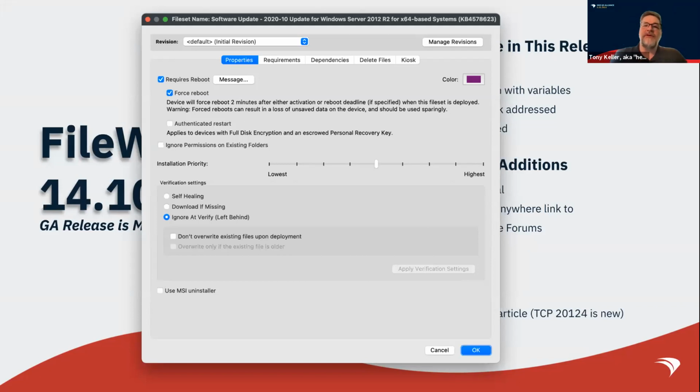And although I'm showing a screenshot from our FileWave Central product, the native admin, it's also in the web admin, FileWave Anywhere, as well.